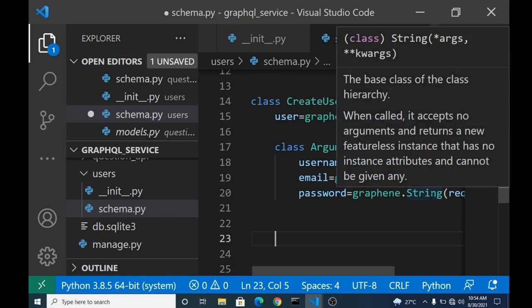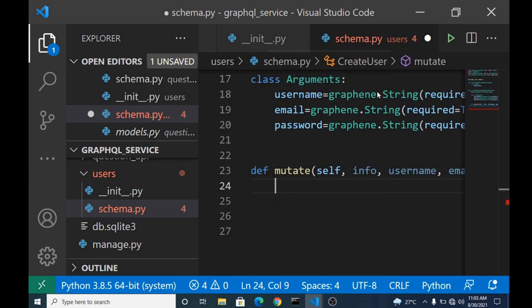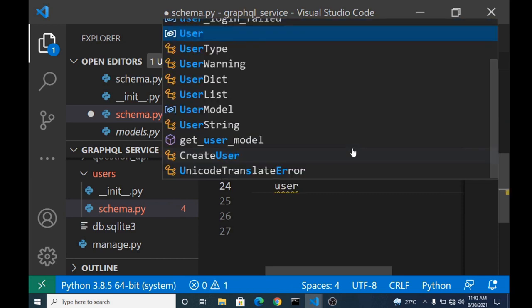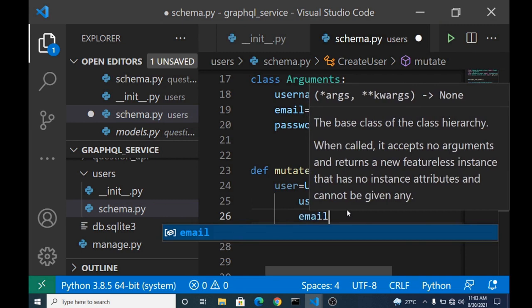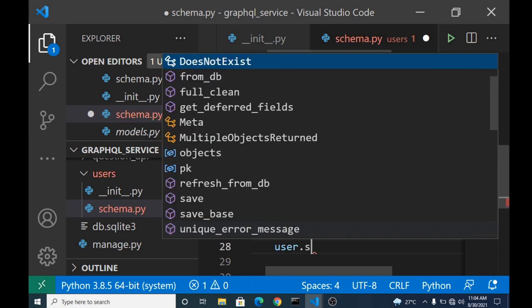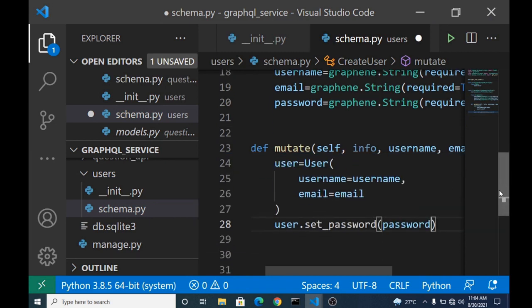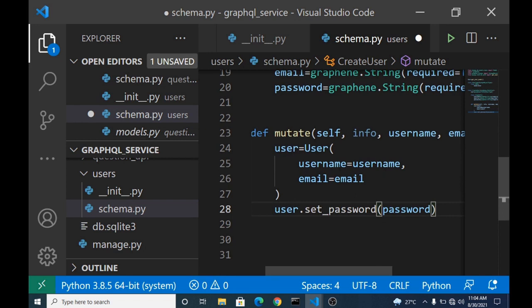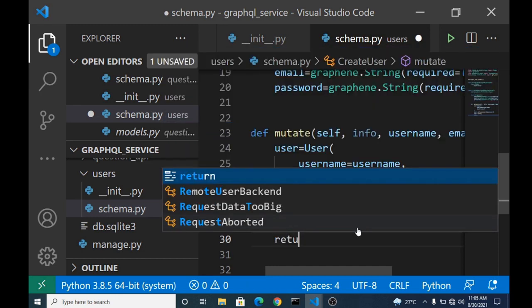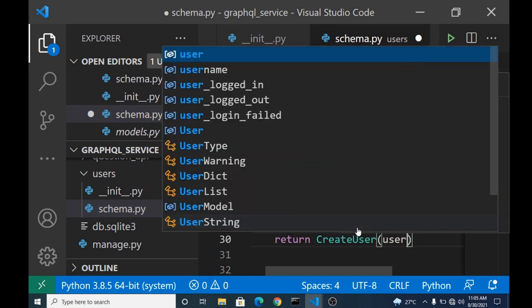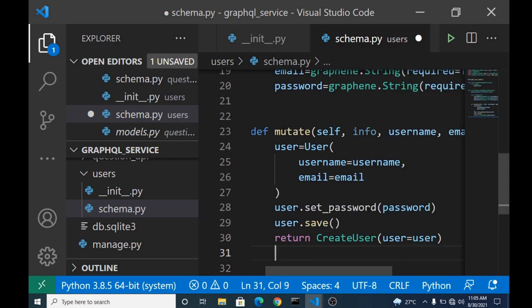Next we need to create our mutate method for this CreateUser mutation. Here we're going to create our user instance, and in here we're going to set our username field, and the email field also. Then we get the user object and call set_password. Once we pass the username into our username, the email, and set the password, next we need to save our user. Once we do that, we want to return the user that was created. So we're going to return CreateUser with the user equal to the user that we just created. So this will return our user object for us. That's our mutate method.